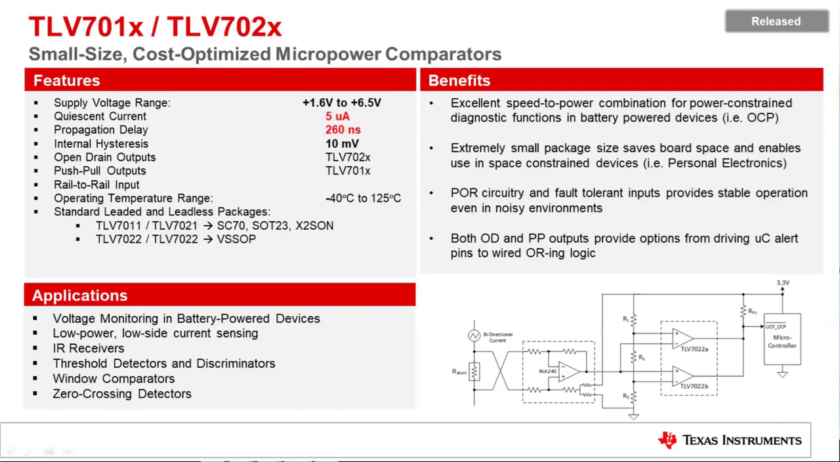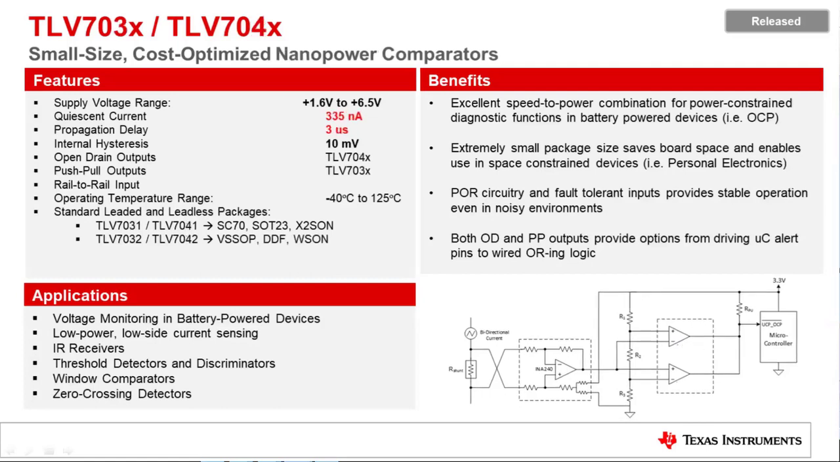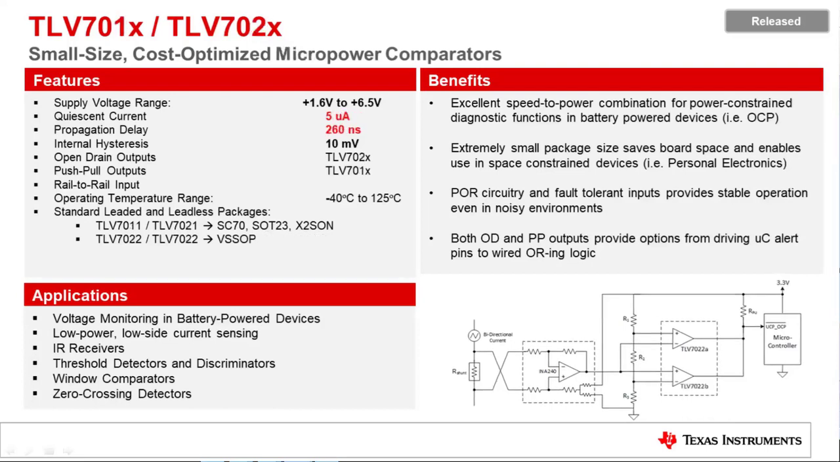You have your duals and single channels, and this also includes the POR circuitry. It's a 5-volt device, push pull and open drain. Right now, all I'm giving you is a micropower option and a nanopower option. So this combination, this TLV7000 family, is really our flagship low power comparator family.